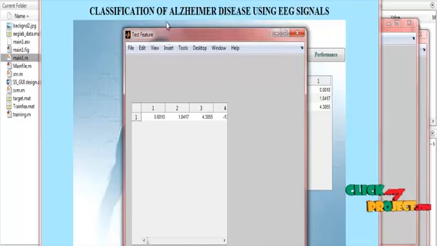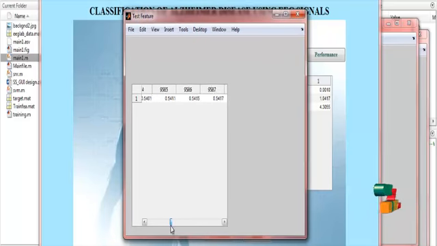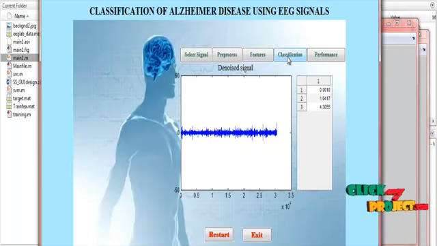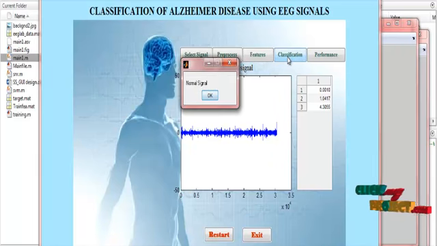And then test features. These are the test feature values, calculated for the particular input signal. These are the different test values. Only then can we classify whether the signal is normal or abnormal. The test features are important to determine whether the signal is in a normal or abnormal condition. And finally classification. The classification process decides whether the signal is normal or abnormal.